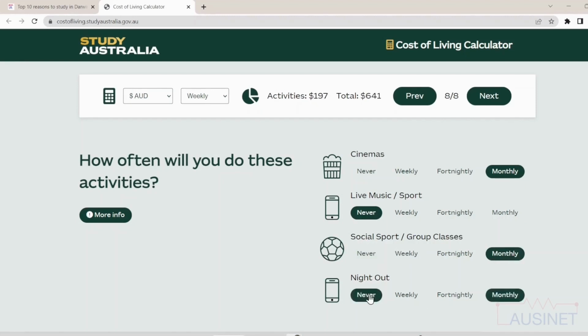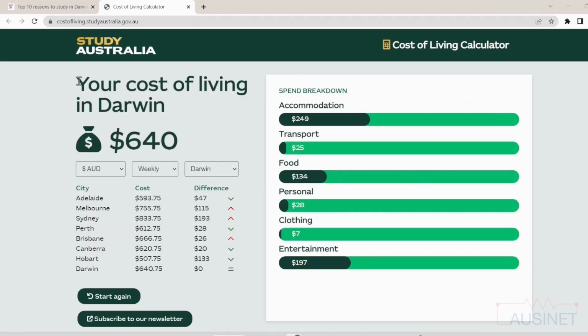We don't want to be doing night outs the moment you enter into this country when you don't know many people. Everybody's different, so you can just pick and choose what you want. Now the totals come up to $197 for the activities in this section. So I'm going to click next. This is the last one. So here you can see your cost of living in Darwin is $640.